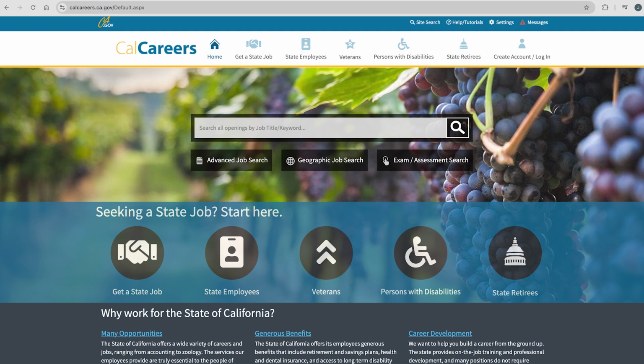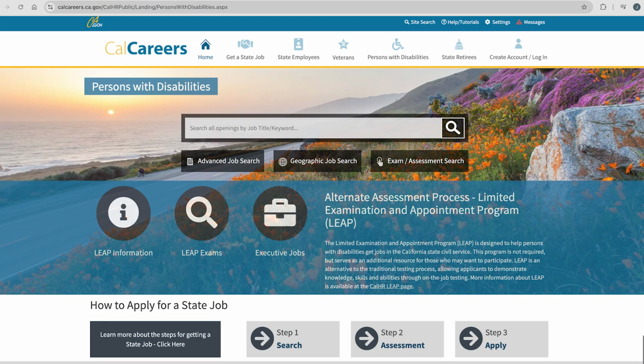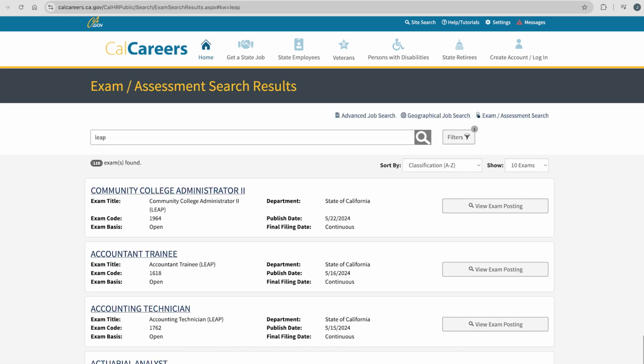Once you are certified, return to the CalCareers homepage and select the Persons with Disabilities icon. On the Persons with Disabilities page, find the LEAP Exams button on the Alternate Assessments process bar. Click on the button for LEAP exams, and the available LEAP exams will populate in search results on the next page. When you find the one you want to take, click on View Exam Posting.